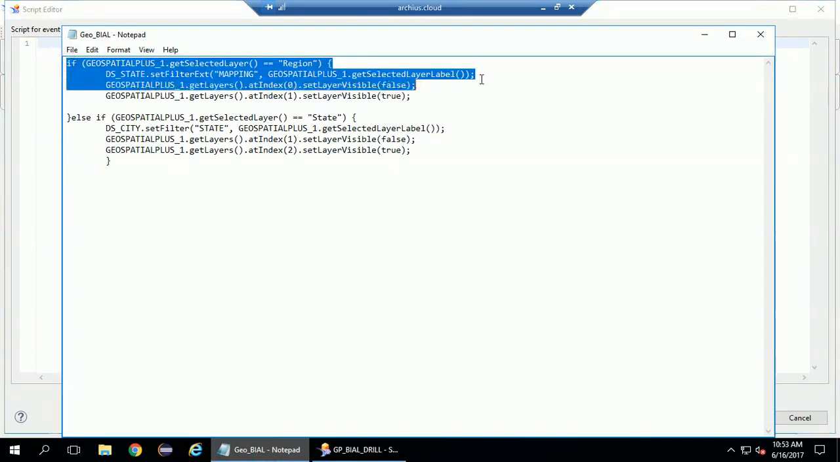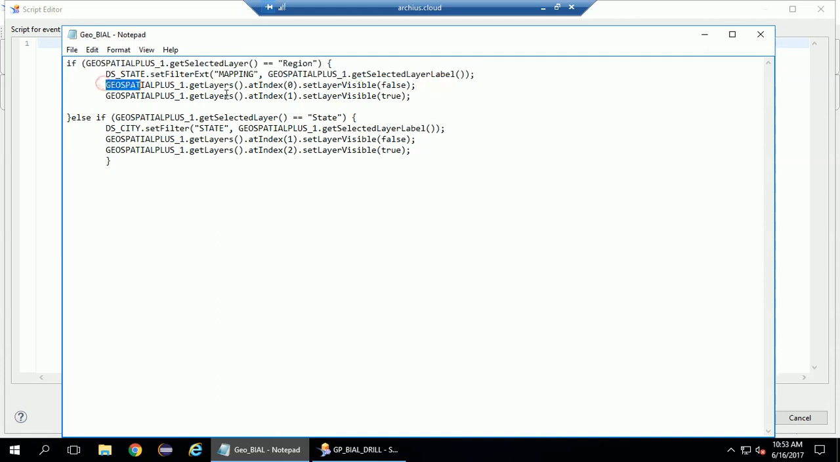Upon executing the application and selecting a layer, the first two lines detect if the region layer is currently being displayed. If so, a filter is set on the dataset used by the state layer to only filter state values present in the selected region. The next two lines then hide the region layer and set the state layer to visible.